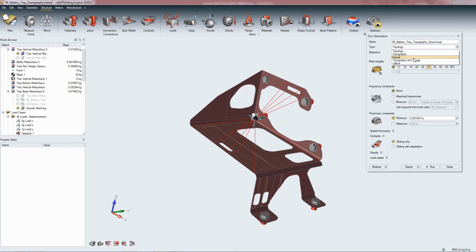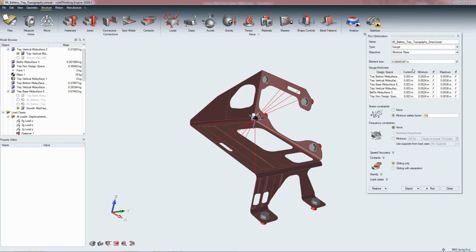You can select gauge optimization, minimize mass, and here you can specify the minimum and maximum thickness for each part. And the minimum safety factor and the first frequency, I want it to stay about 40 Hz. And with the run click, it can optimize the thickness for you.